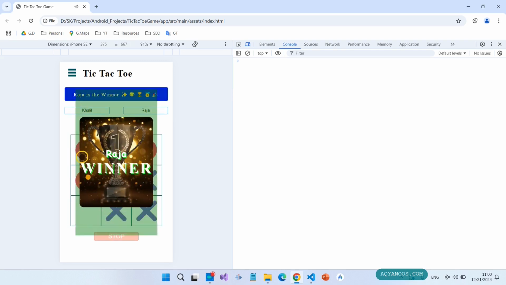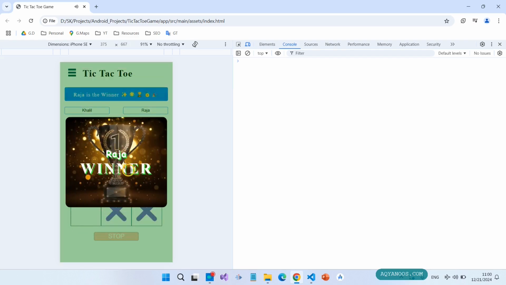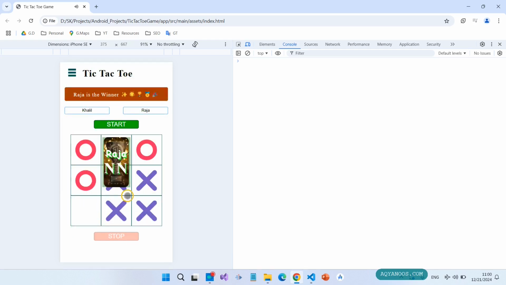Now you see Raja is the winner. Click outside, it gets removed. Now we are done with the game. It is time to handle the menu. We will add the menu, we will create an about page and a canvas moving ball animation.